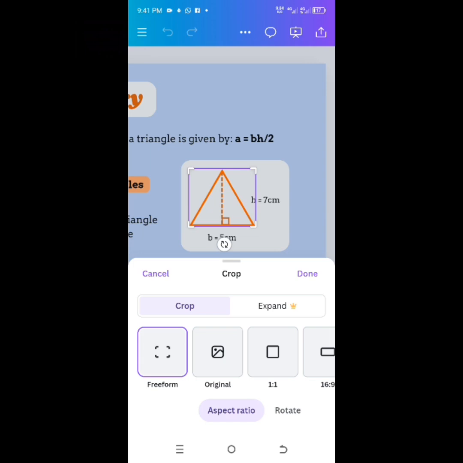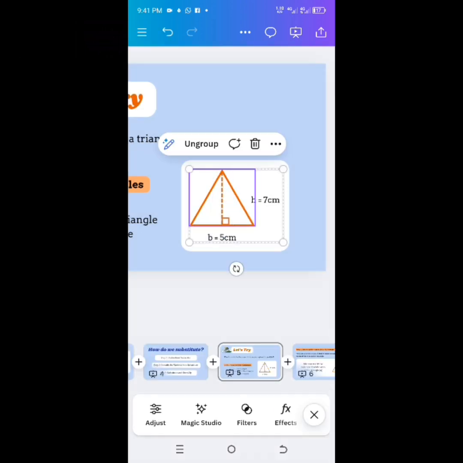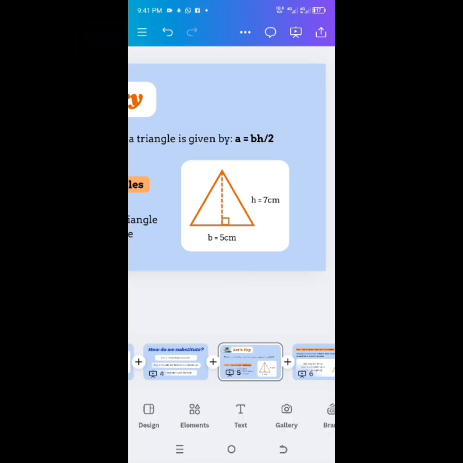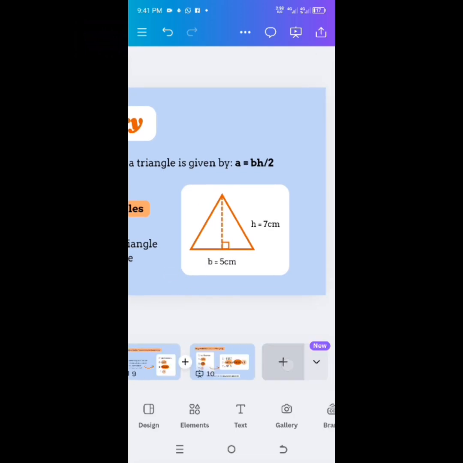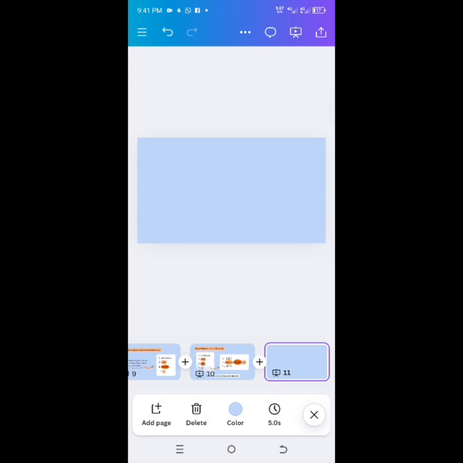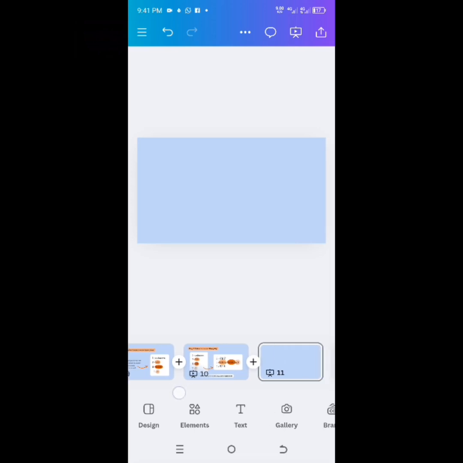Then another thing you can do to also enhance your teaching is that you can also add elements to your presentation. Let me minimize this window. Let me go to the last slide. Now let me click on elements here. To do that, you click on elements here, beside design.